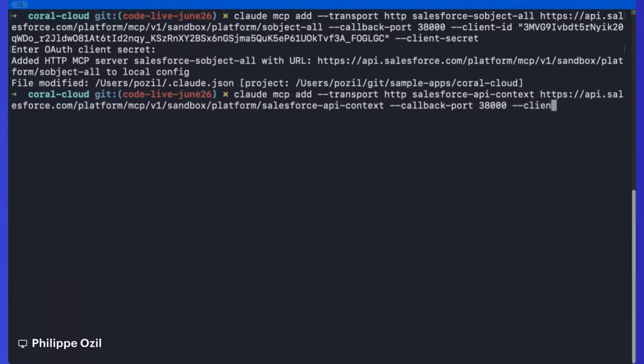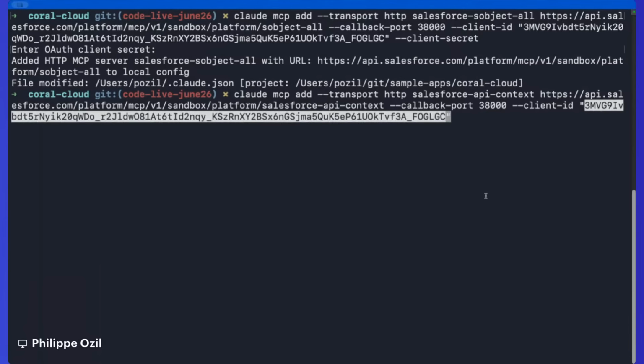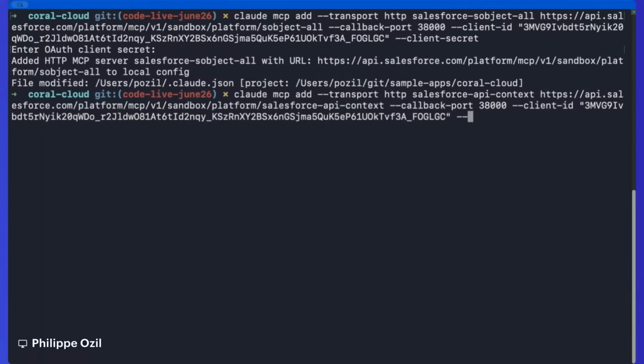First, to simplify things, client ID, then I pass in my client ID. So let me copy it again. This is a bit manual, and we'll need to repeat this, of course, when we also add our own custom MCP server later. All right, then copy again the consumer key. All right, there we go.